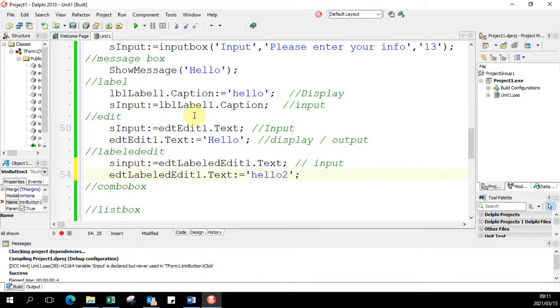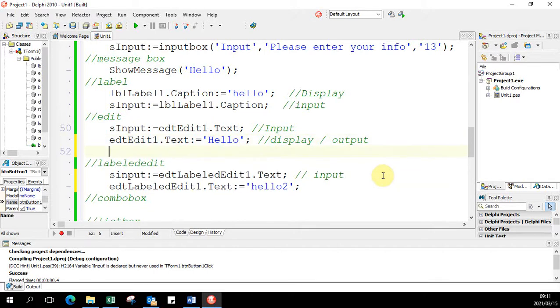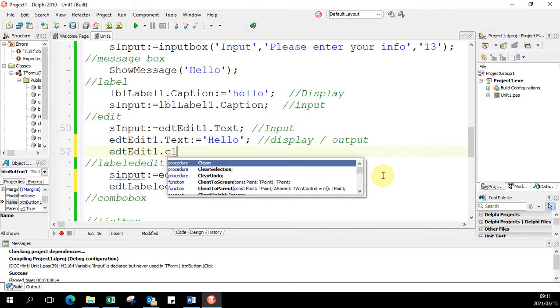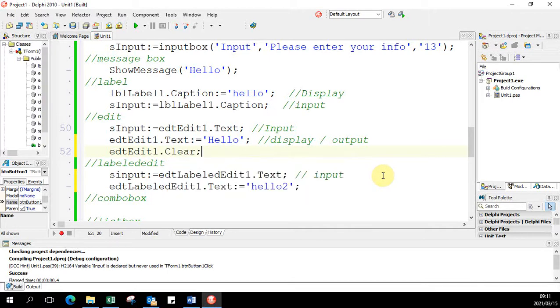Maybe one thing to add with them, especially with the edit boxes, if you want to clear it, you can just do your edit.clear. So this will empty everything that's in the edit box. Same with this side. You will also just go your labeled edit.clear and it will take it away.